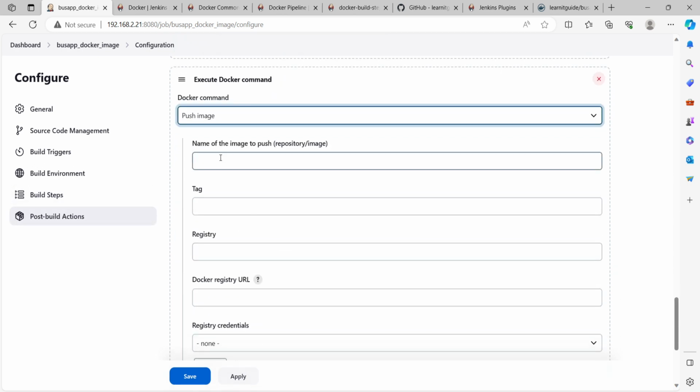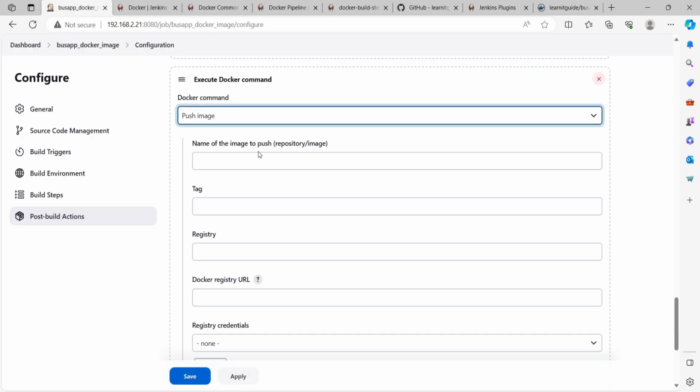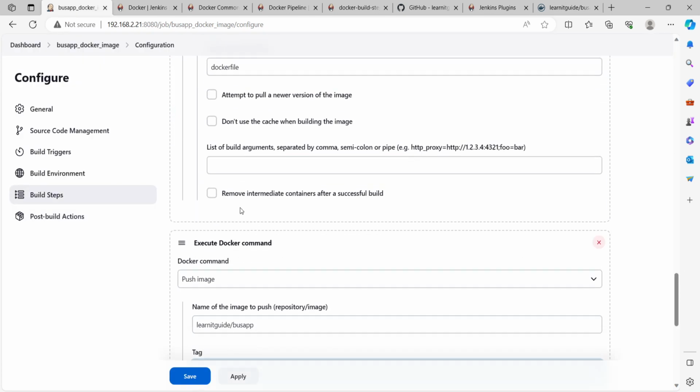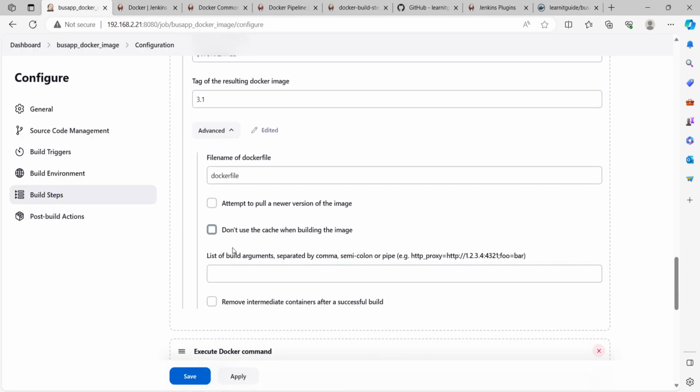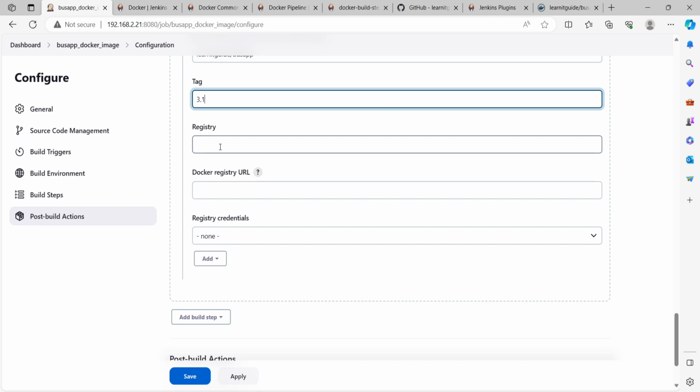Now it will ask you again the repository where you want to push the image. So here you can copy the Docker Hub repository and the tag 3.1. I will use the same one. So my Docker image will be built with the tag called 3.1 and the same will be pushed to image repository. And if you want to define your registry URLs, then yes, you can use it.